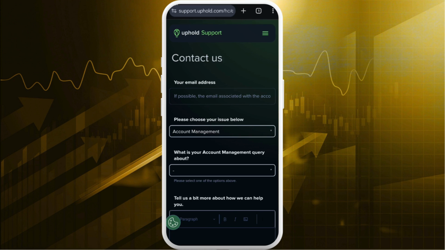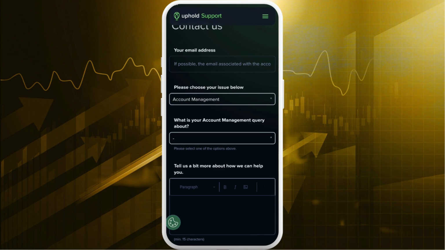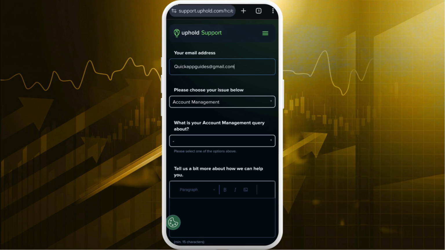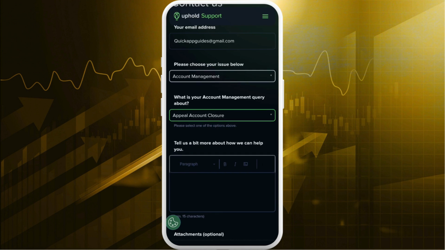Now you'll be prompted to this Contact Us page. You can see this form over here. You need to fill out your details. Tap on this Your Email Address field and enter the email address linked with your account. Select the issue for which you want to contact the Uphold.